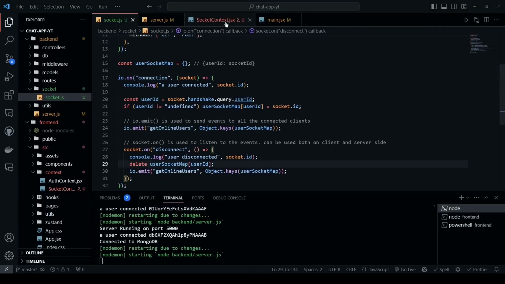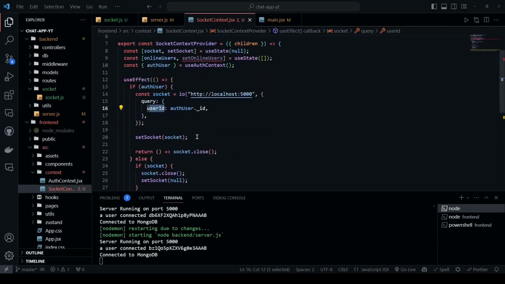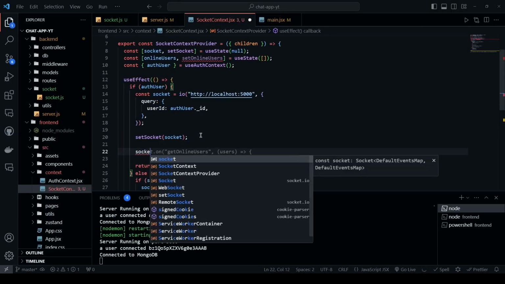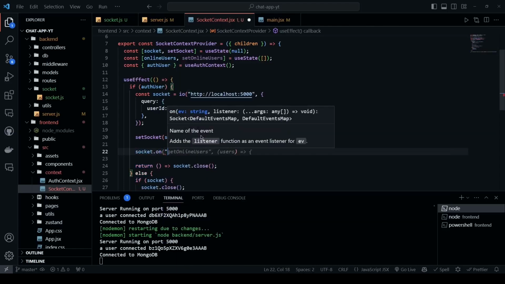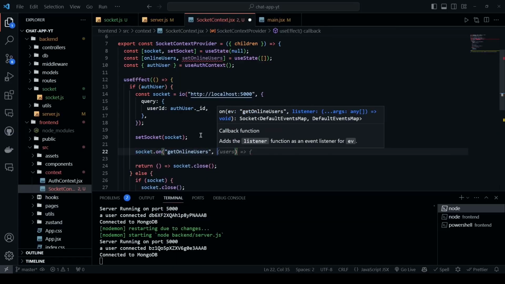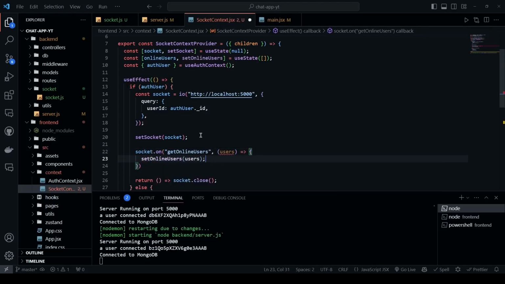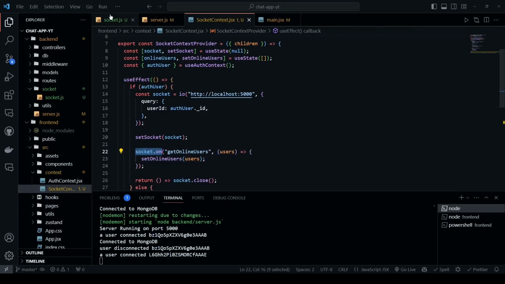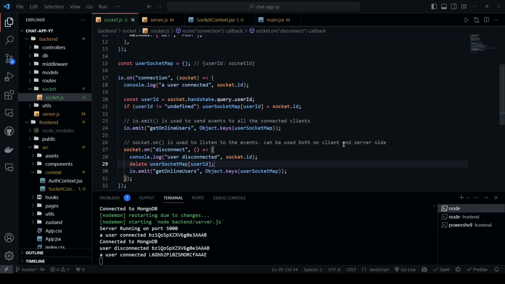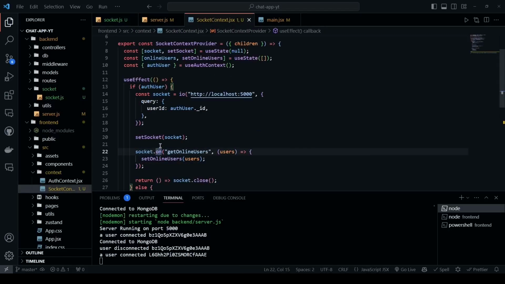So here I'll just save this file, and we will say once we connected, we would like to see who is online and who is not. So we will say socket.on, and we'll just say get online users. Now this is gonna return us the users, and we'll just say set online users to these users. And here we can see socket.on can be used both in the client and on the server, and it is used to listen to the events, just like we said here.